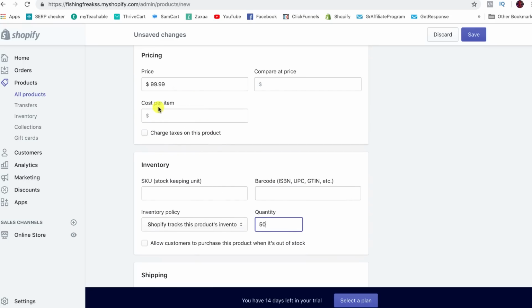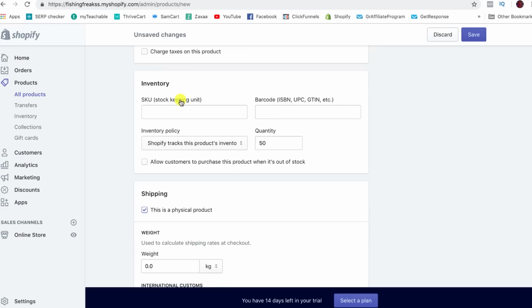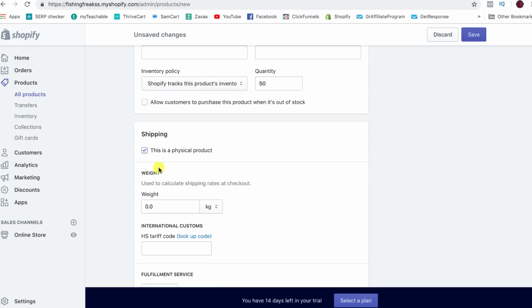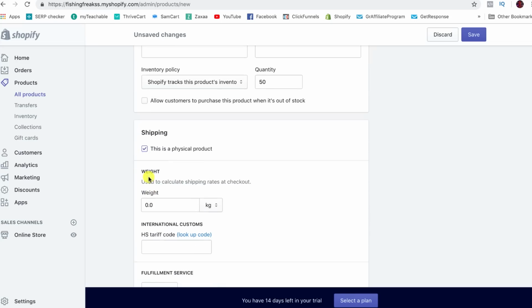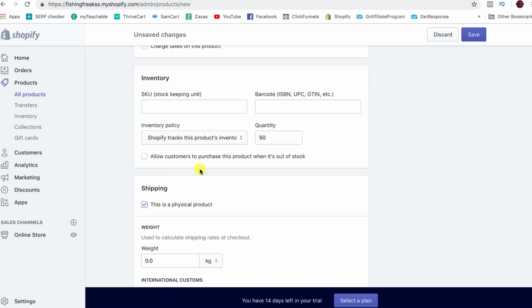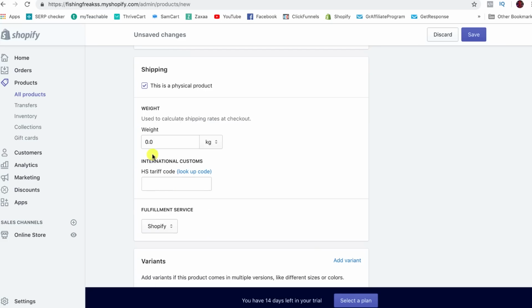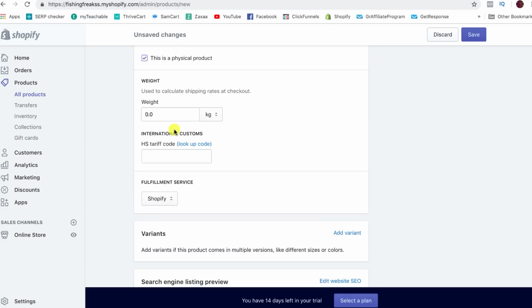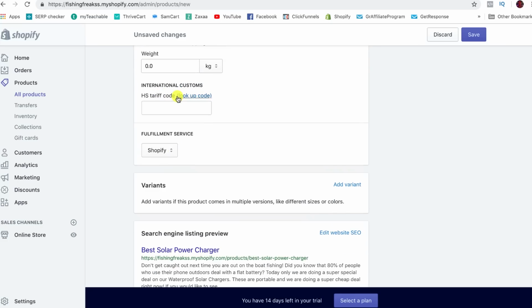And cost per item, you can just leave that blank. You don't really need to put anything in there. I usually don't. Shipping, I'm going to show you how to set up shipping in this training via price. So you can put a weight here if you want, but we'll talk a bit more about that later on.